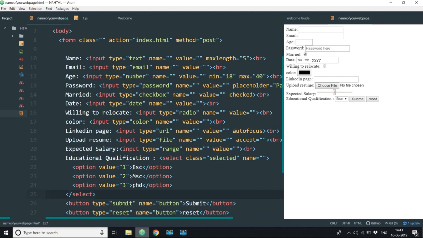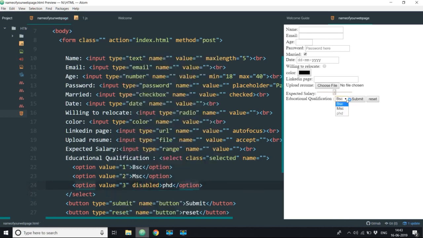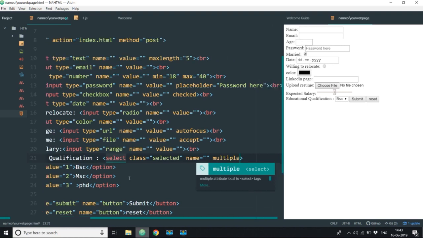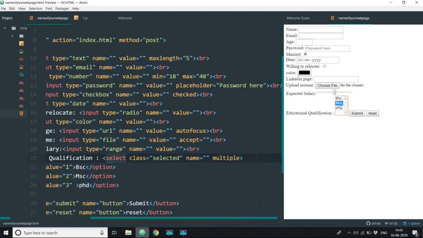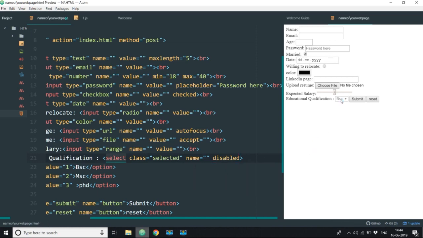You could also play with something like disabled. If I save that, PhD is completely disabled, and I'm closing that. If I add selected, it will by default select MSc. After that, if I add multiple, you could see it changes, so I take two values from that select option. Multiple will show like that. If you press disable, the complete select option has been disabled. This is the select option.